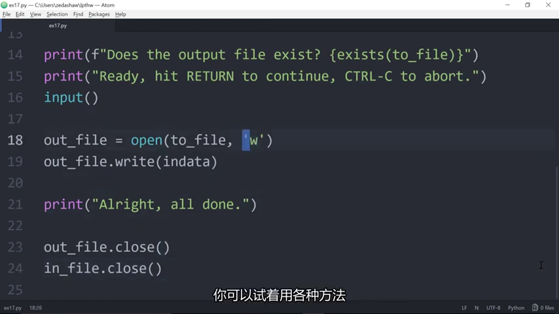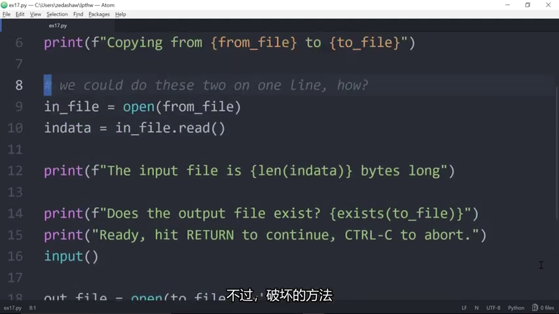Again, you can try as many different ways as you can figure out to break this. That would be a good thing with this one. But mostly it's the same kind of breaking and same kind of copies and whatnot.